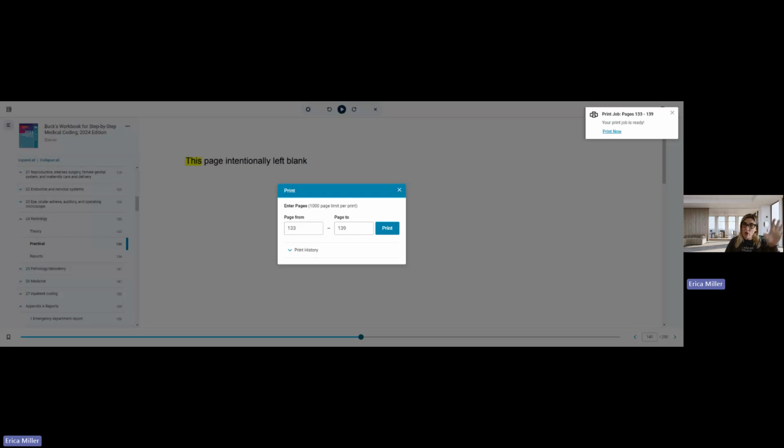Now, it's going to have a watermark over it, and it's going to have your name and your email address, but that's all right. You're just using this as a resource, and you're saving it as a PDF. Notice the destination says save as PDF. I'm going to hit save. And then it's going to ask you where you want to save this.